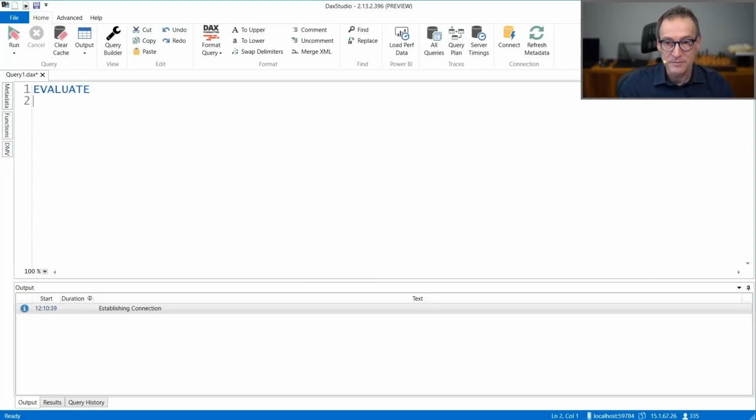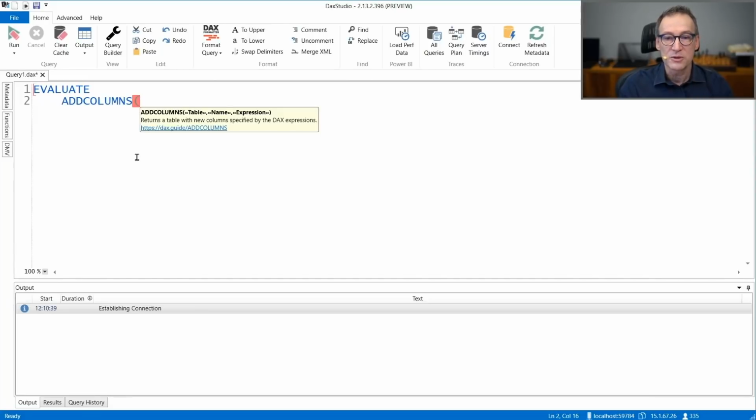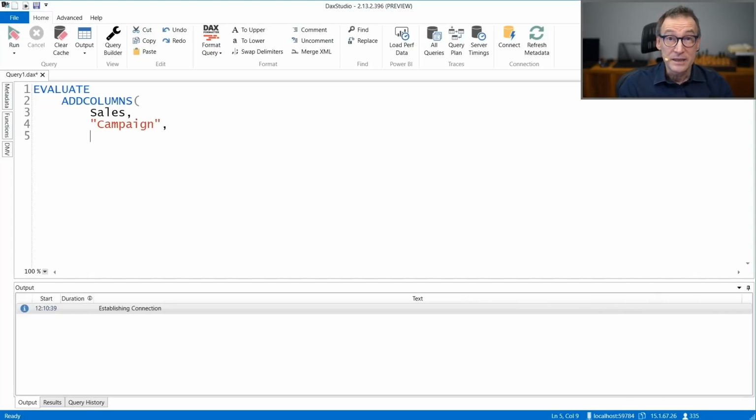I can EVALUATE ADDCOLUMNS. I want to add the campaign and the media columns. Let's start with campaign. I need that column because I want a new column. To sales, I want to add a new campaign column. And I need the month number and the product. The product is already there, but the month number needs to be computed. So let's create a variable, current month, which is the month of sales date. And then in the RETURN part, we use LOOKUPVALUE.